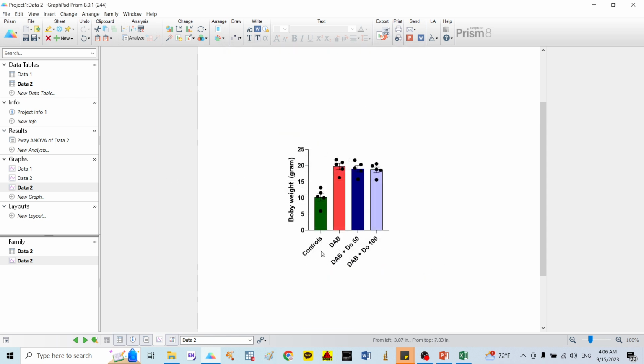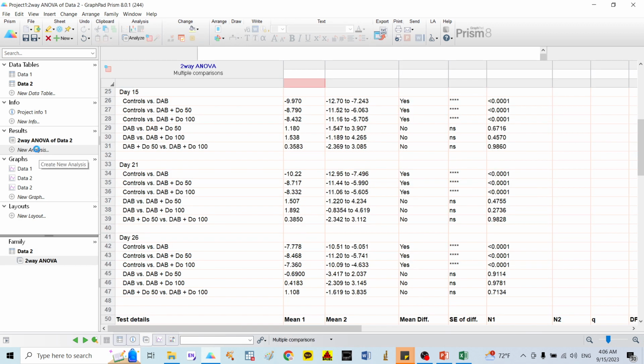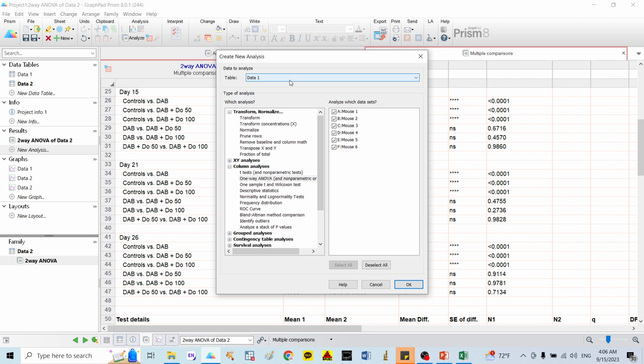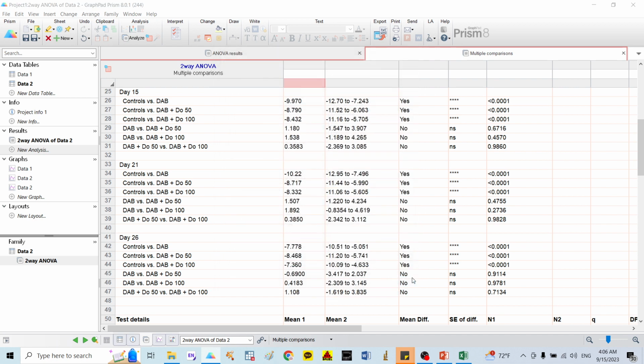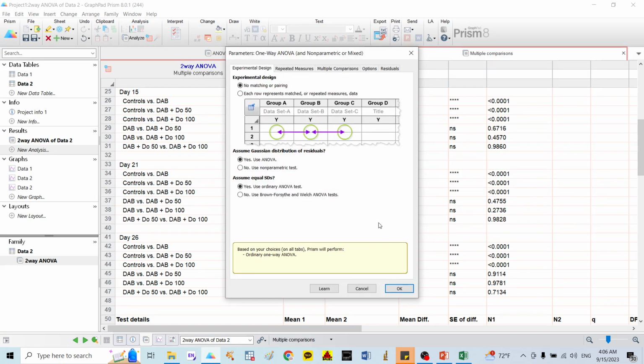So now you need to compare the body weight of the different groups here. Here I choose the new analysis, and here I select my data set, and here we need to choose the one-way, right? Because I need the one-way. I choose one-way ANOVA. I click OK.